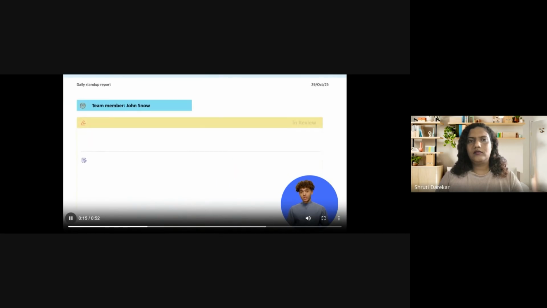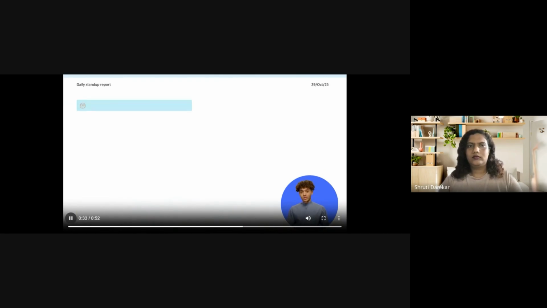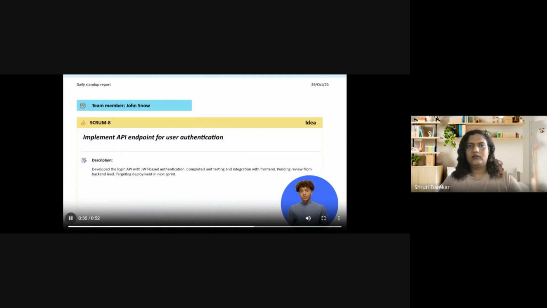Fix UI alignment issues on dashboard page. Resolved layout inconsistencies on the analytics dashboard. Adjusted CSS for responsiveness across devices. Verified fixes on staging. Awaiting QA confirmation before closing the ticket. Status in review.